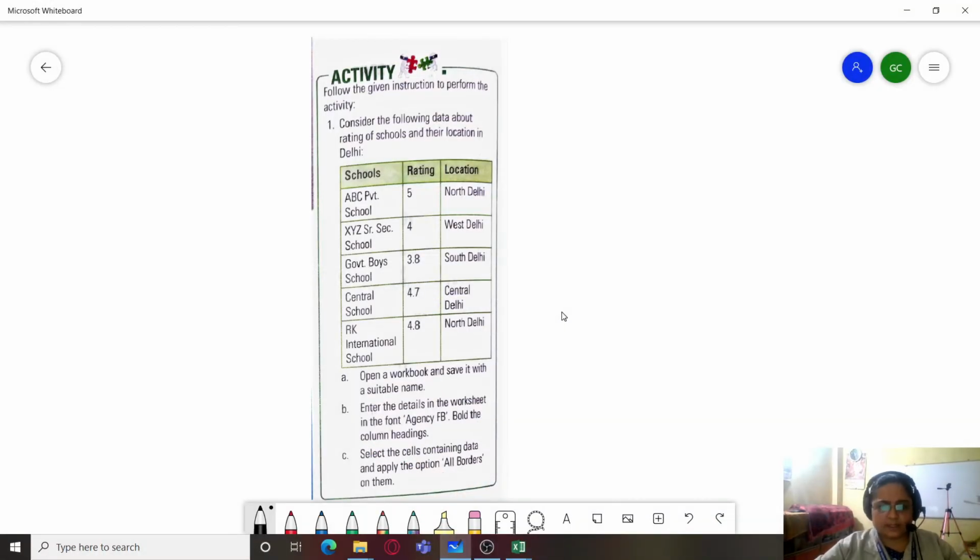So here we are with the second question. Consider the following data about rating of schools and their location in Delhi. So number of schools have been provided in a table, their rating and locations is provided. Open a workbook and save it with a suitable name. Enter the details in the worksheet in the font Agency FB. Bold the column heading. So first let us do this.